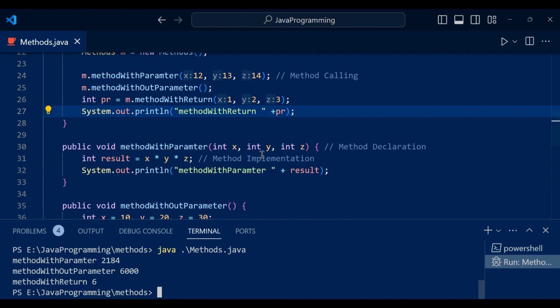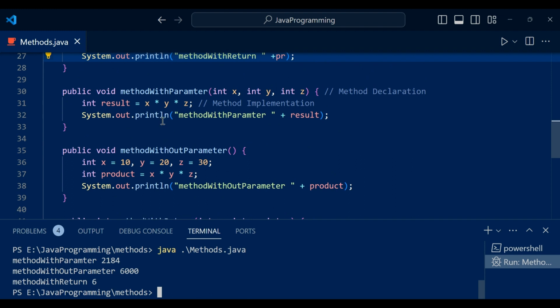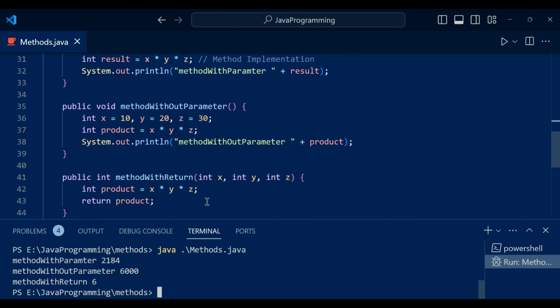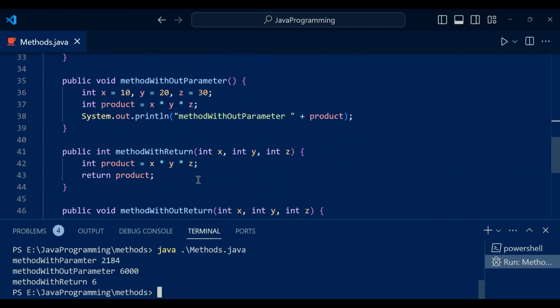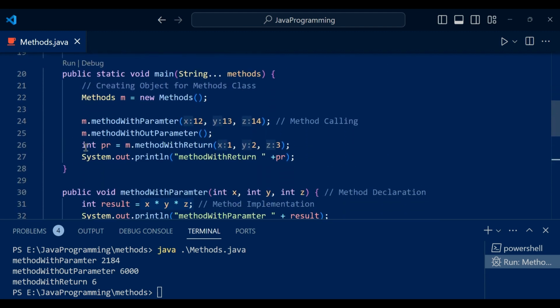So this is the logic. I'm trying to multiply, passing the values to the method with return here. 1 times 2 is 2, 2 times 3 is 6. That is the result. Once the calculation logic is done, it returns. That return value I'm trying to store into a variable of type integer by using the assignment operator.